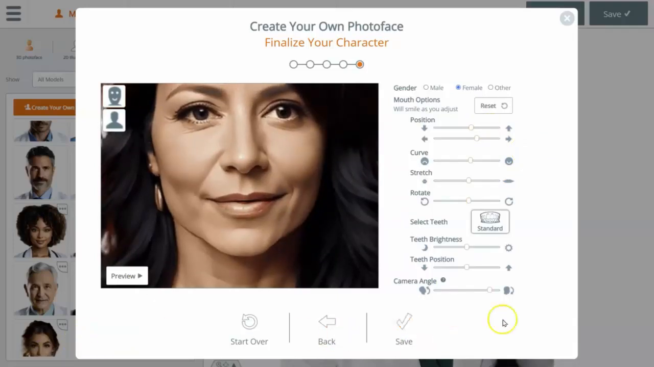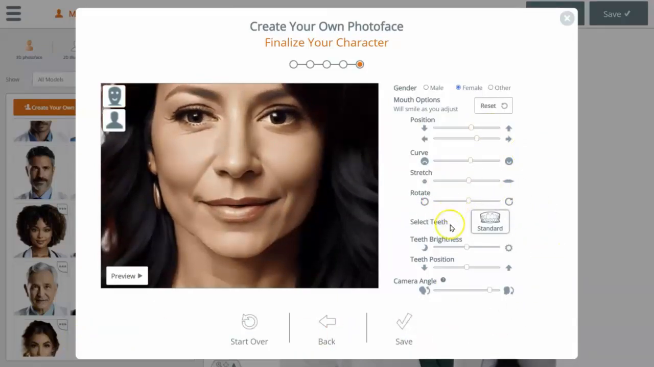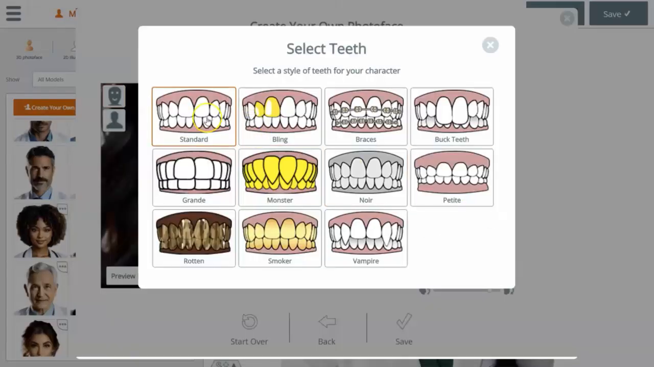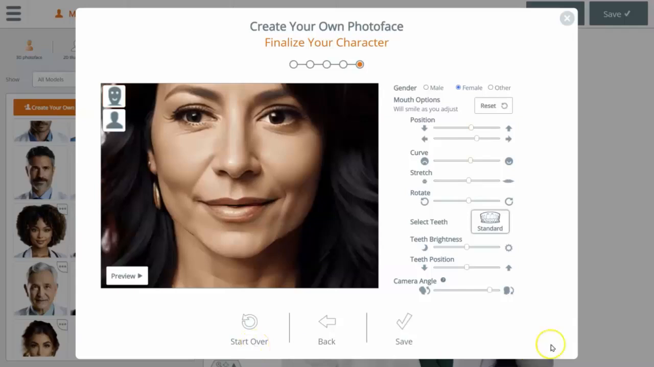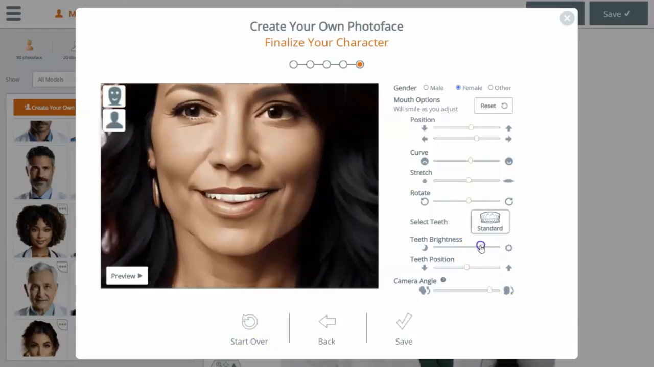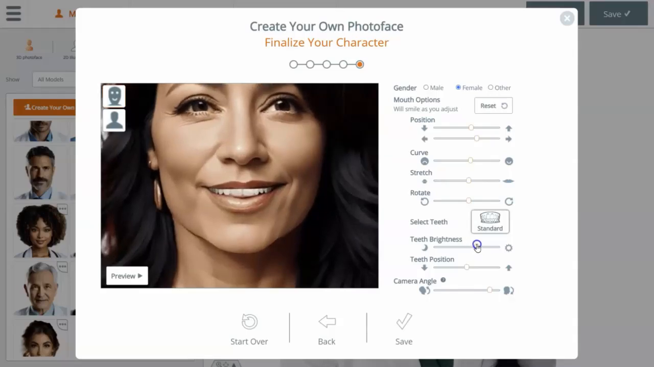Next, I'd like to mention teeth selection. For most avatars, the default standard teeth are the best. But it's good to know there are other options. For example, some people ask about black and white teeth. That would be this option here. Finally, I'd like to point out teeth brightness. You don't want your teeth to be too bright or too dark. As a rule of thumb, they should roughly match the brightness of the sclera, the white area of the eyes.